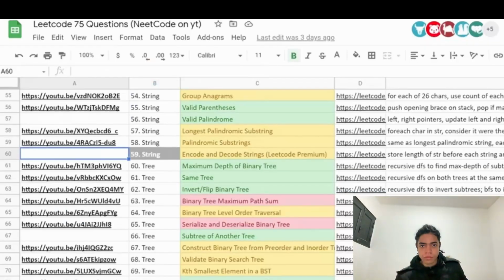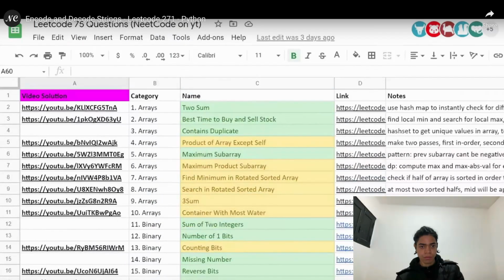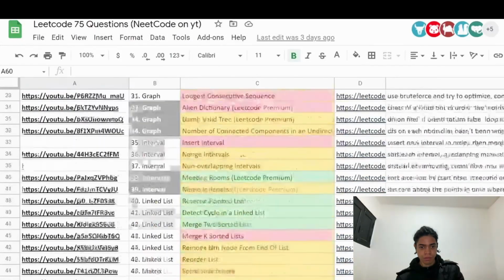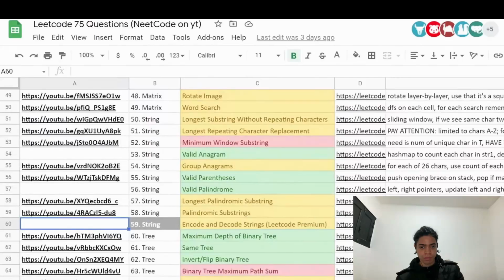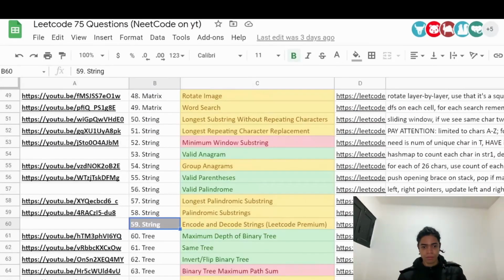Also, this is a problem from the Blind 75 list, a list of 75 common LeetCode questions that we've been tracking on this spreadsheet. The link to this will be in the description if you want to take a look. We're pretty much done with the main problems. I'm going to be solving another one today, a premium one, encode and decode strings. This is a pretty decent problem to understand, so let's get into it.